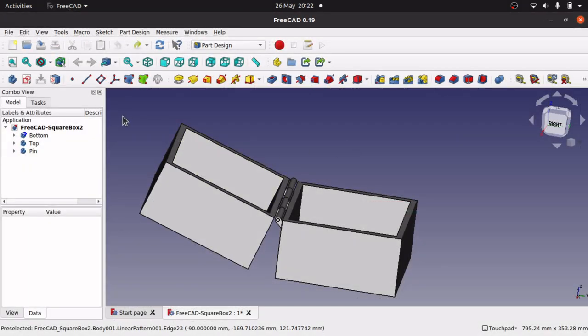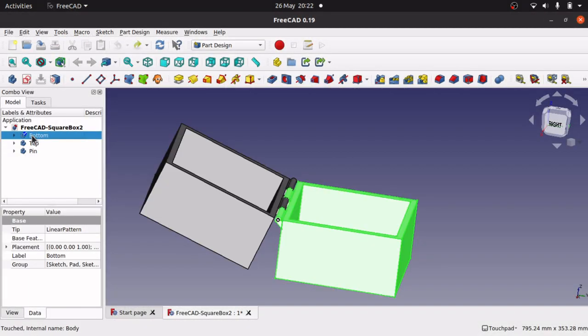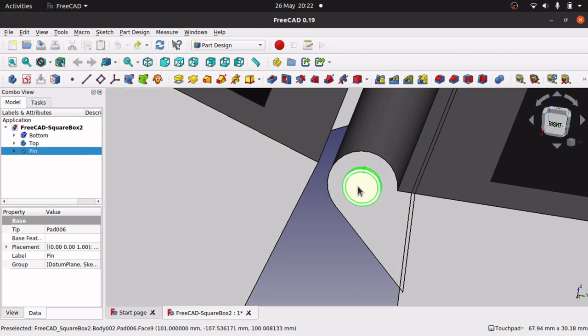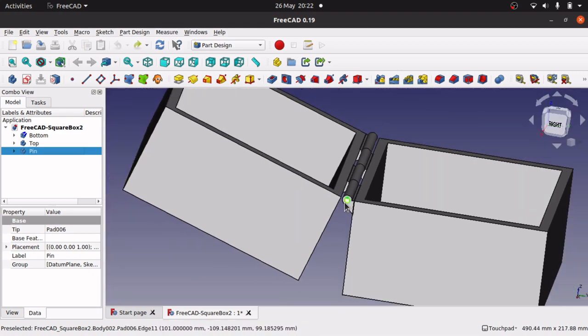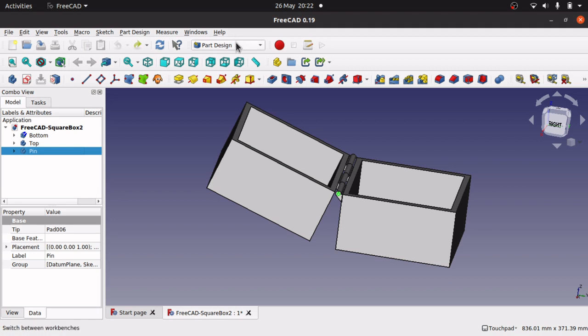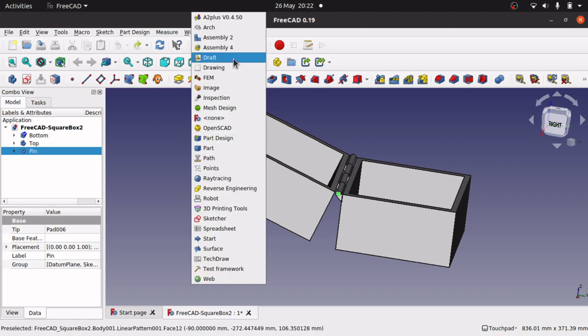So we're in our Part Design. We've got our top and the bottom, and we want to rotate this box shut, so it's going to be rotating around the pin, which is part of the hinge just here. So we really need the axis to run here. Or do we? Well, what we need to do is jump into the draft workbench.